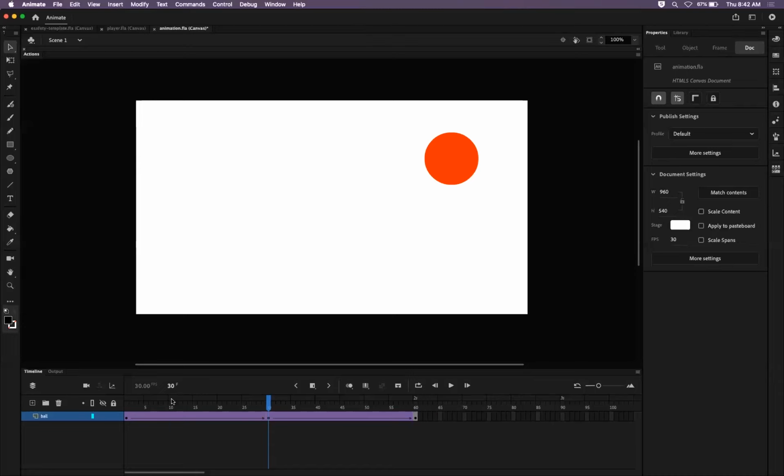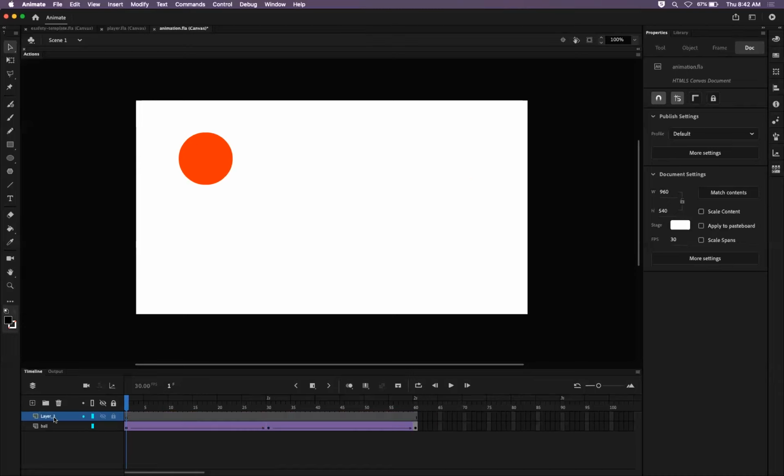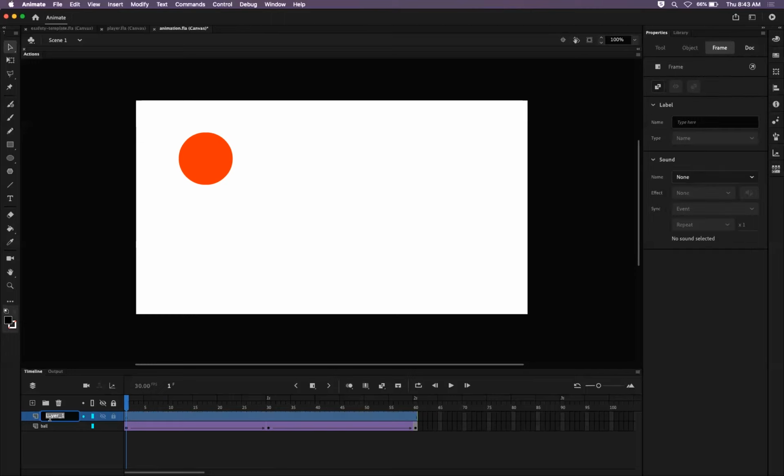Let's make a new layer above ball, and all the layer controls are down here: new layer, folder of layers, delete layer. A new layer will always default to layer underscore some number, like 1, or otherwise if you've created a new one. I'm going to name my layer right away. I'm going to name it star. We had a ball that we're going to move. Now we're going to move a star around, or animate it at least.